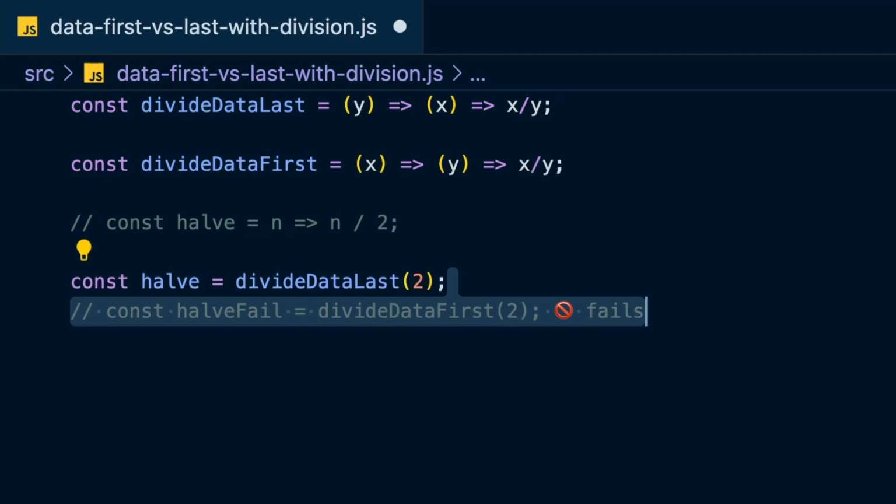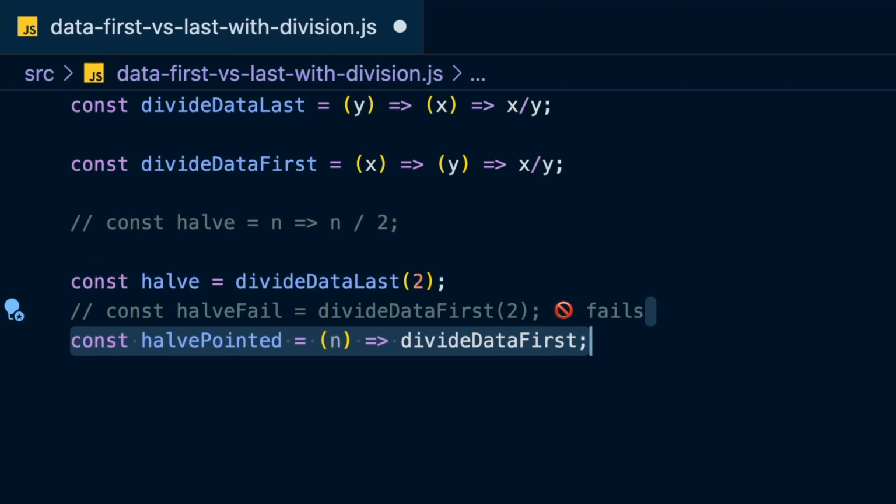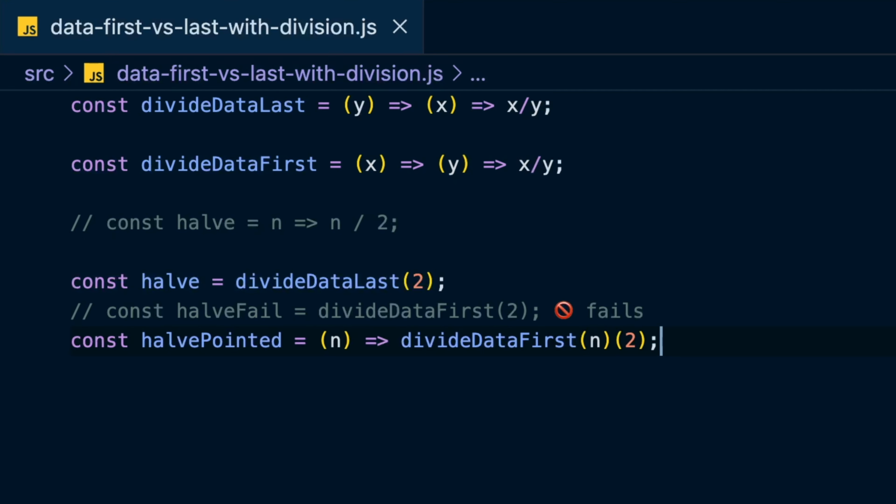If you try to use the divide data first function to create half in a point-free style, that fails, because the function that you get is nonsense. But using the divide data first function, you can only create the half function by mentioning the argument explicitly, which makes it pointed. The bottom line is that in order for you to be able to use partial applications, you need to write your functions using the data last principle.